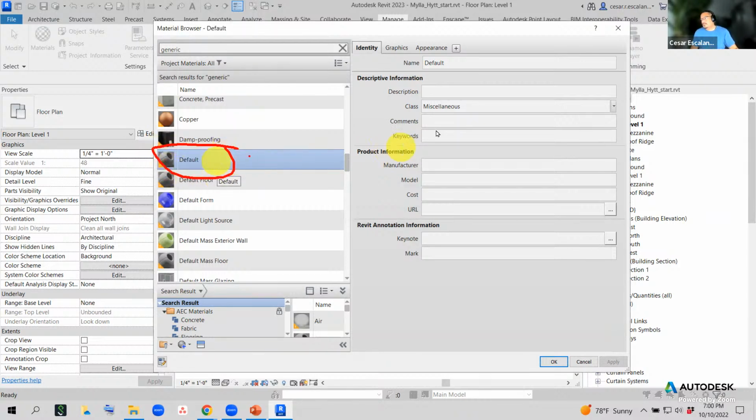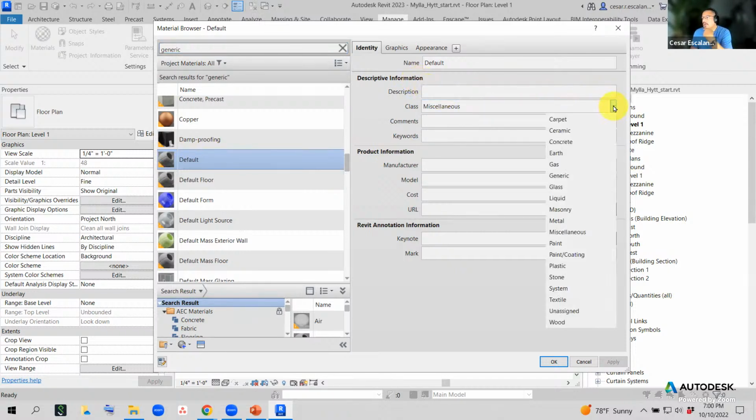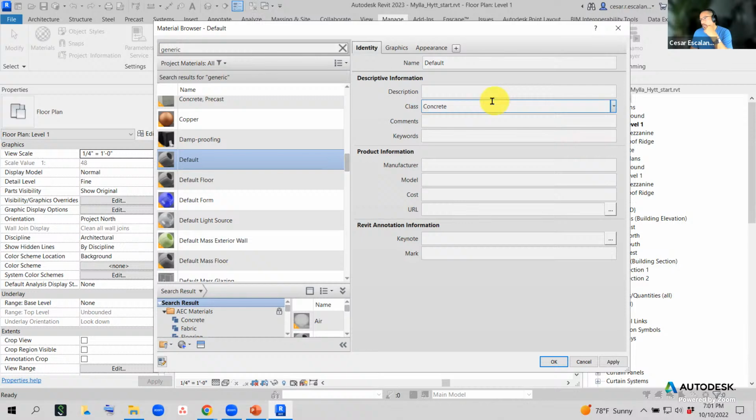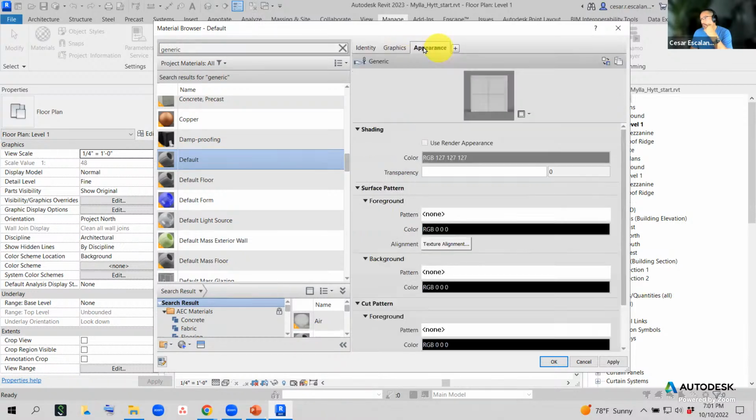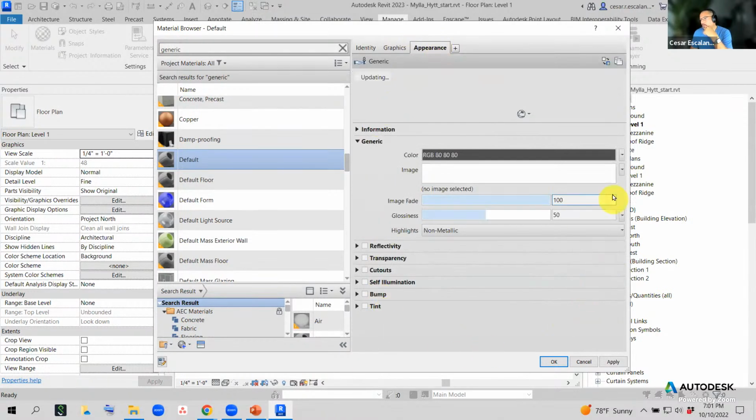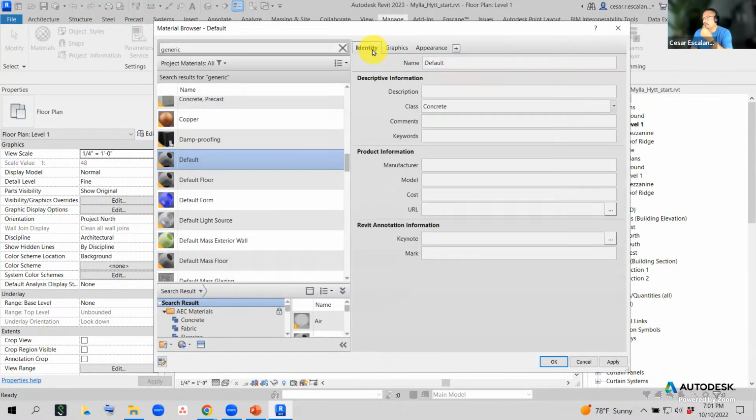Start with the default. Then in the descriptive information, pick the appropriate class. So I want to create a stained concrete material, so it's part of concrete. And when I do that, you see the appearance now displays properties that will be associated with concrete.